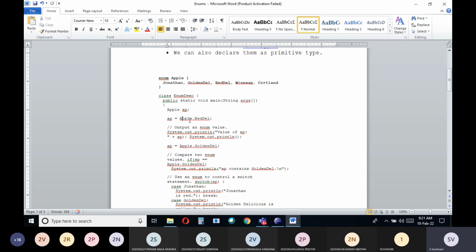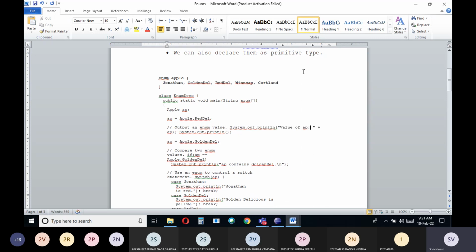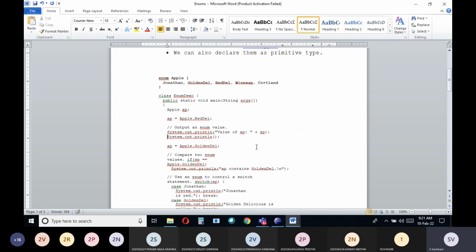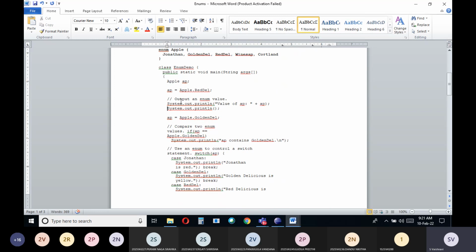ap is equal to apple.reddel. Because it is static, I access it through the class name. Is it clear, girls? Because it is static, I access it through the class name. So this is a little difference from your C language in assigning the values, because there we don't treat them as a class type, but in Java everything is a class type. And this is how we assign the values to your enum variable.